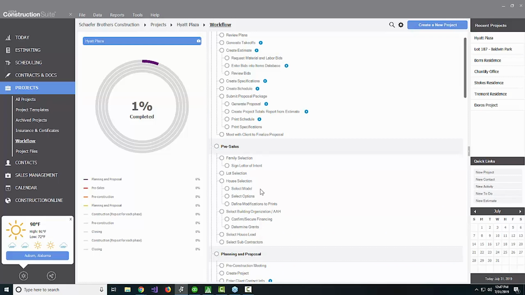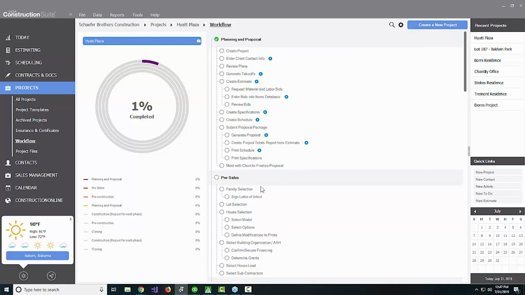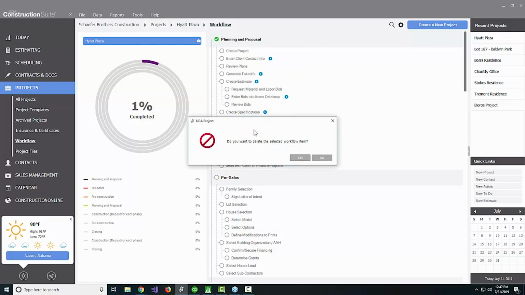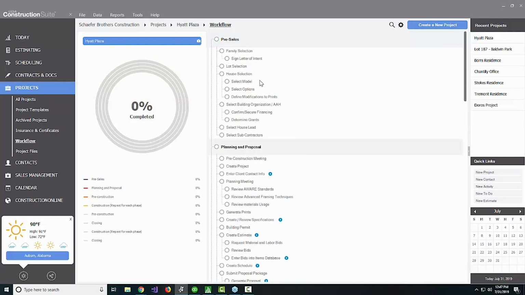In this case, I've got pre-sales, I've got a planning and proposal, then pre-sales, then planning and proposal. So if I want to get rid of the first one, again, just right-click, delete the workflow item, and it'll get rid of that and all of the subsequent parts to this as well. And do you want to delete all sub-items? Yeah. So again, we've got some really easy cleanup tools in here as well.